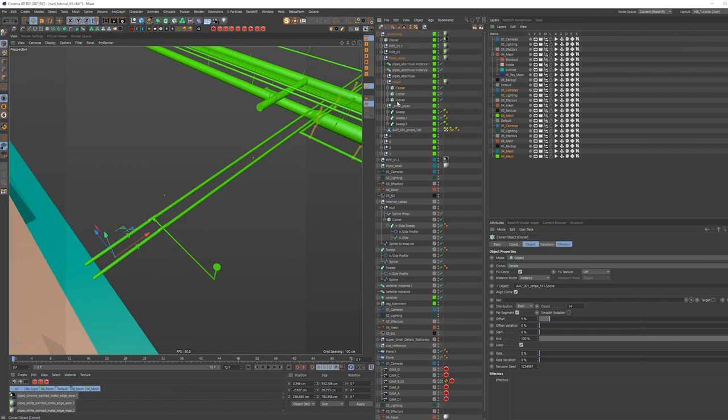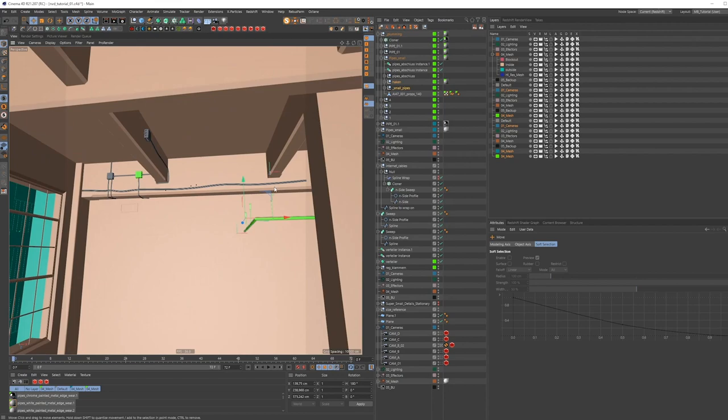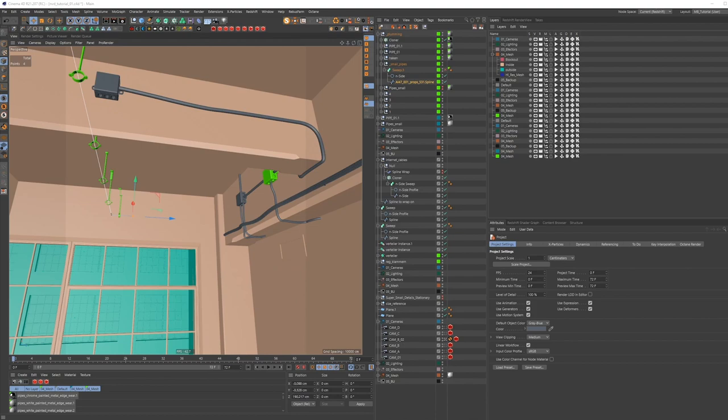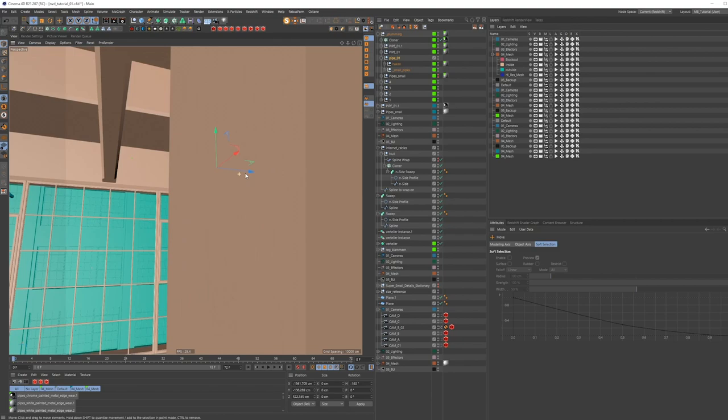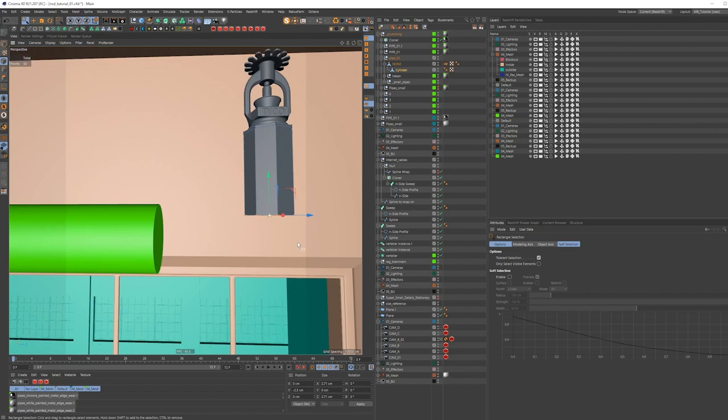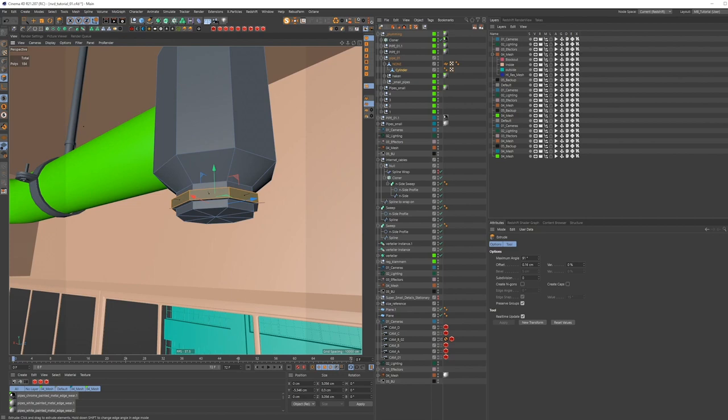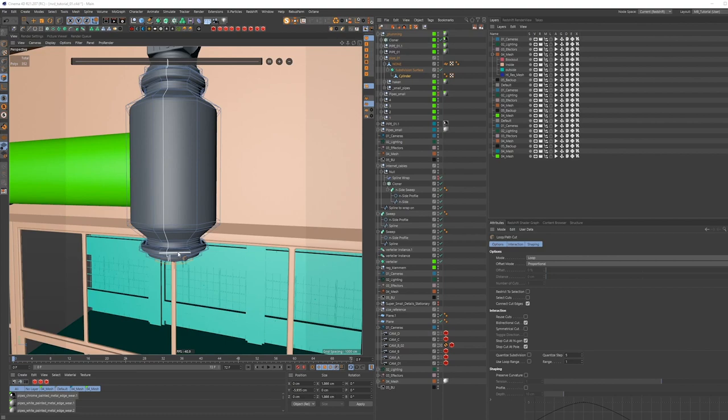The pipes I modeled for another job like a year ago or so. So since then I got a nice library of pipes that I can just copy around and clone around, so the setup works quite well for me here in this case. And it really adds this industrial feeling in the end to this office, because I feel like those are details you usually miss when you are modeling something like this.